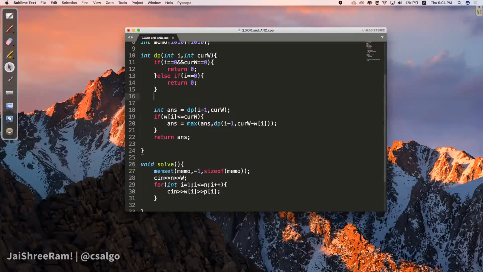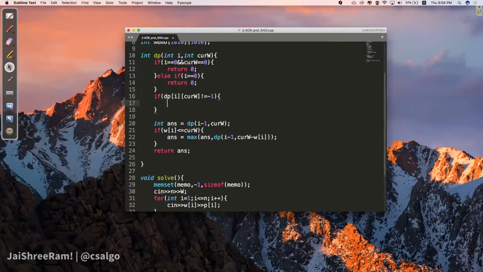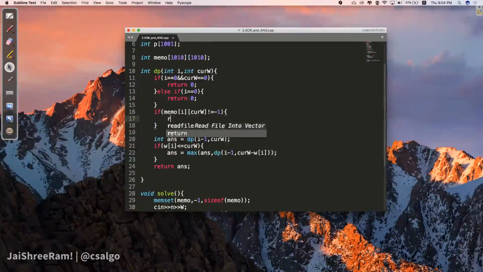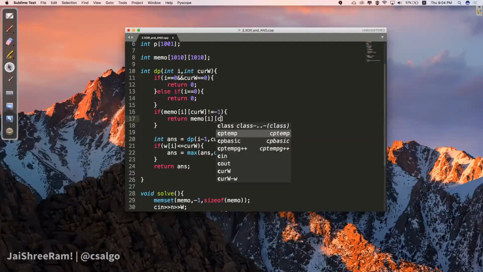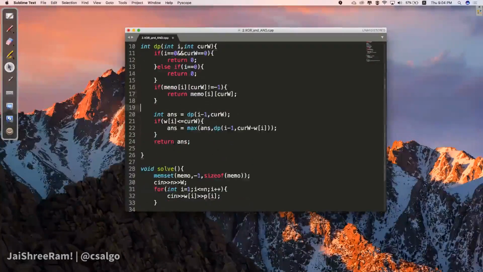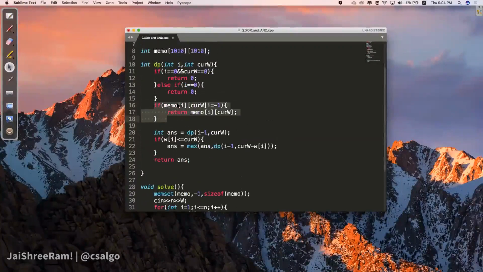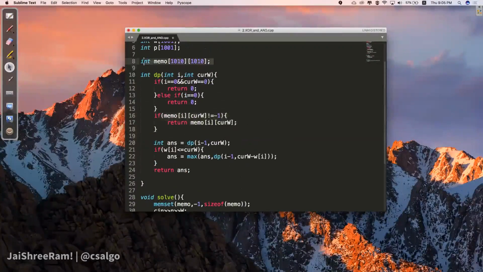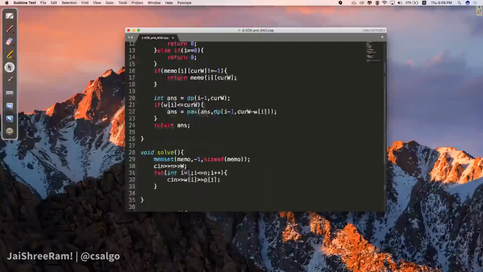Okay, so if dp of I comma current W is not equal to -1, that means it has already been calculated, and it's not going to be DP, it's going to be memo, right? So if it's calculated, then we return the value that is already stored. Line 18. So this is basically memoization, what we are doing is we are just storing whatever we calculate.